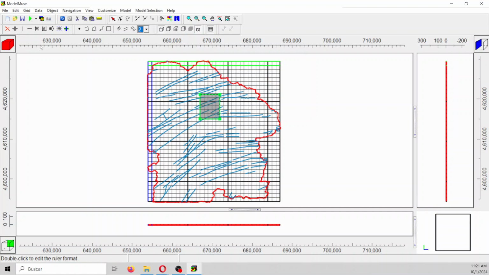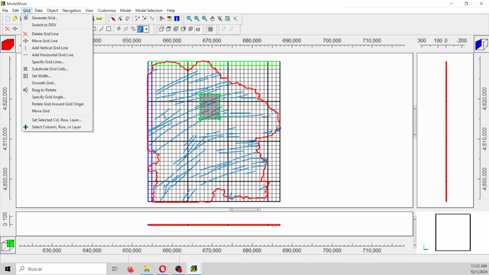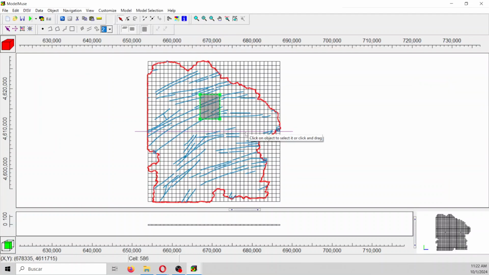But then you will tell me, so far I don't see how I can make smaller grids instead of the normal way of doing a lot of columns and rows. Where is that? We go to grid, and then we switch to DISV. Please, everybody, go to grid and switch to DISV and type 8.